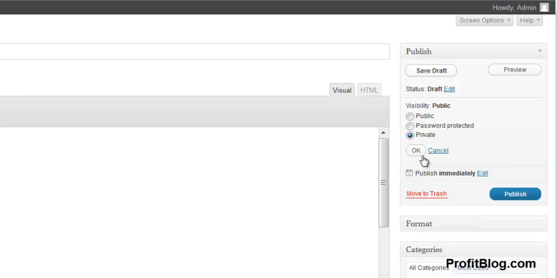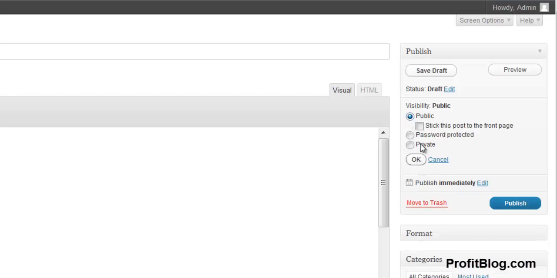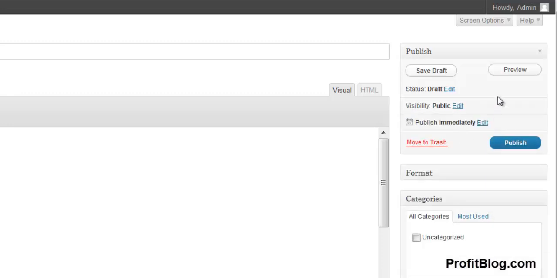Or you can just make it private, which means it won't show up on your website at all, but if you give someone the direct link, then they can see it. So you just choose whatever you want right here, and then click OK, which I always just keep on public because that's what I pretty much always use. So I'm going to hit OK.